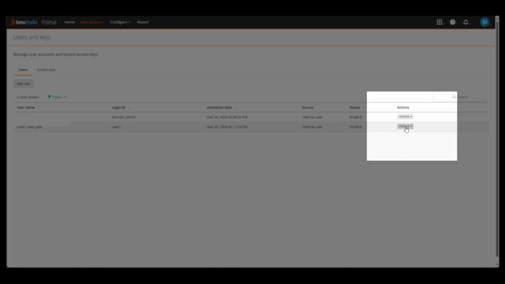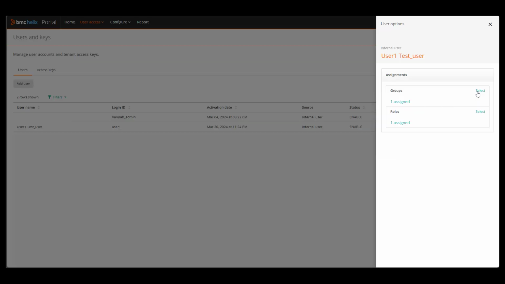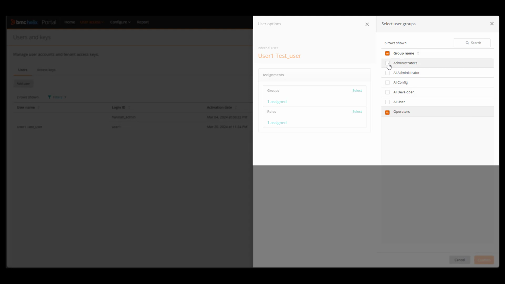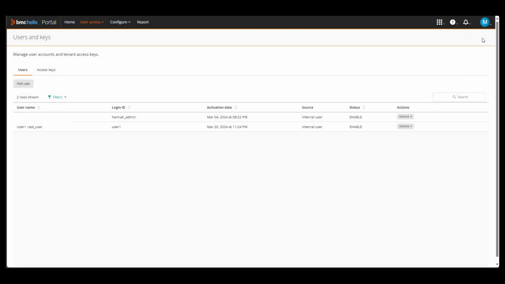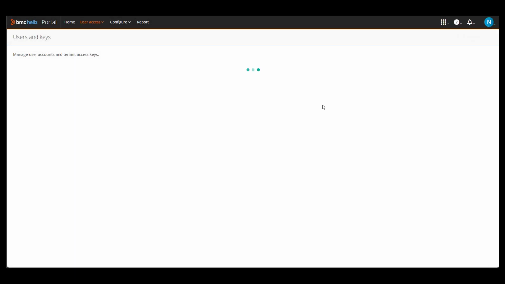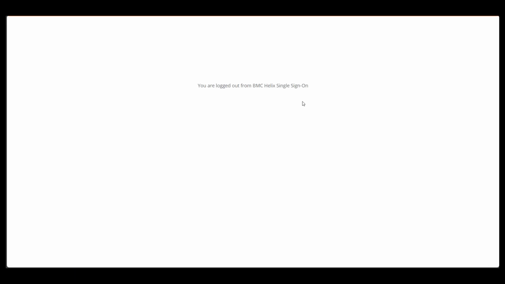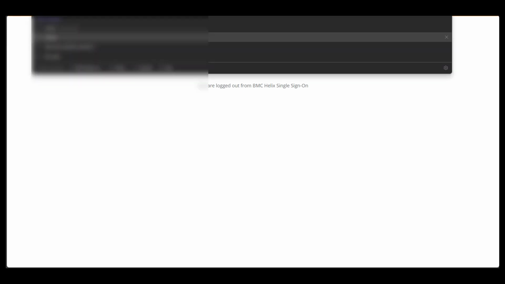Click on the action tab, click on the user options, click on the group, and give the administrator group to that user. Save it, sign out, and try to log in as the user to see whether it has become administrator or not. We'll check that now.